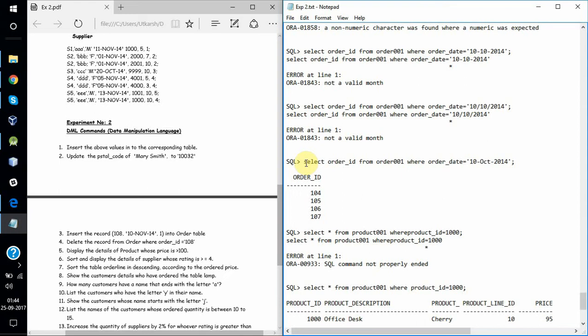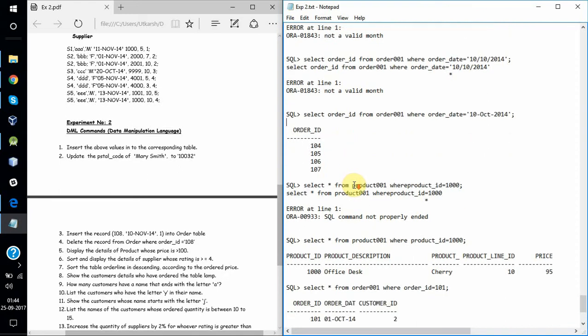Here it displays the order ID from the order table where order date is 10th October 2014. So all the rows having the order date as 10th October 2014 will be displayed. Only the order IDs will be displayed for that, since we didn't place the asterisk sign here, we just placed order ID. So only the order IDs will be displayed.